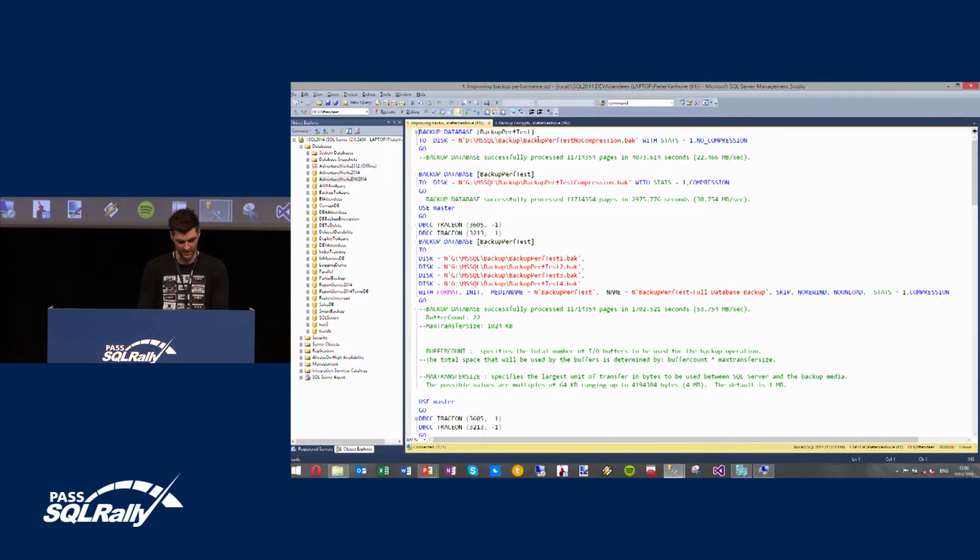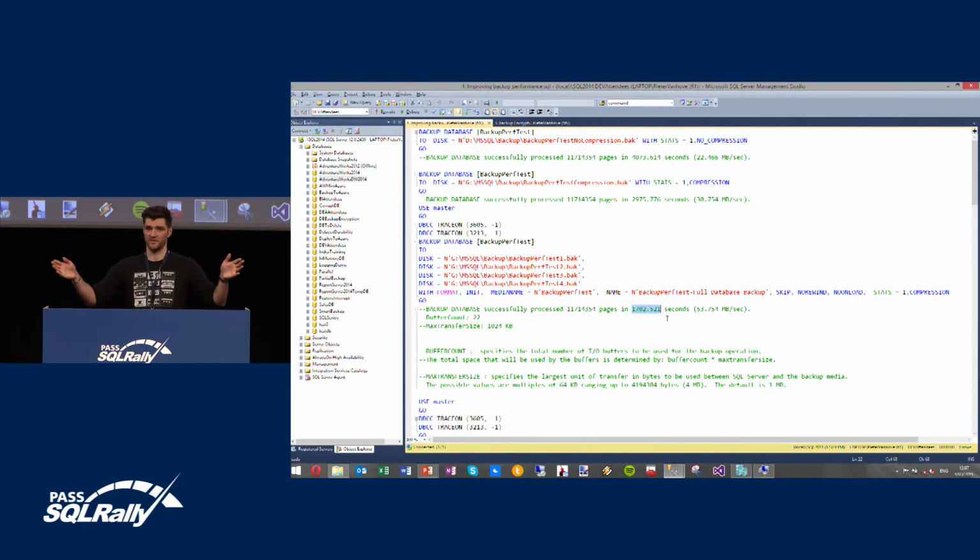So if we look at my tests again, what I did, instead of backing up to one file, I just striped it over 4 files because my server just had 4 CPUs. And if we look at the result here, it's 1,700 seconds. So again, more than 1,000 seconds faster just by striping it over 4 files instead of 1. Okay, so I'm already half faster than in the beginning. And as you can see, the throughput here was also 53 megabytes per second.